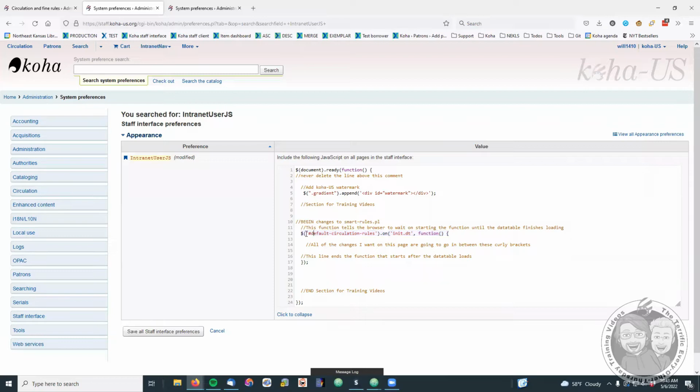So it's on the page that has the ID default circulation rules. And this is the code here on init-dt. When the data table initiates, that's when all the rest of this code is going to fire. So that's the first part I've got going on, is I've just got a way to say that it's only going to happen when this table loads.